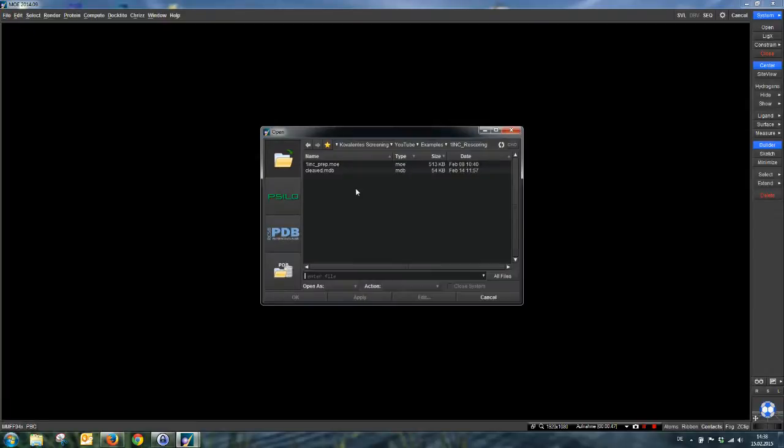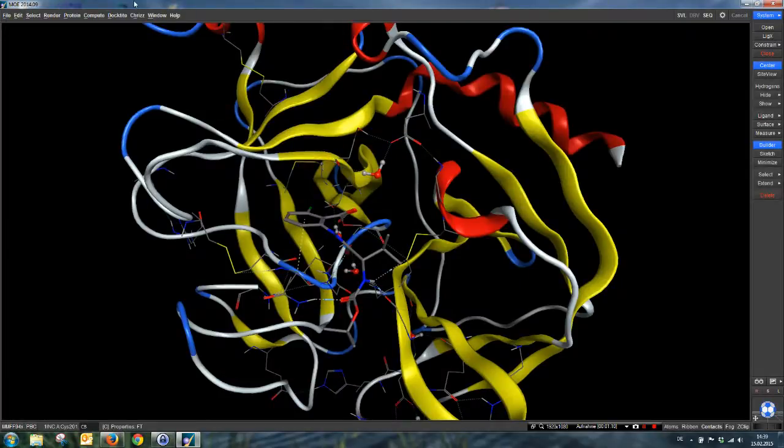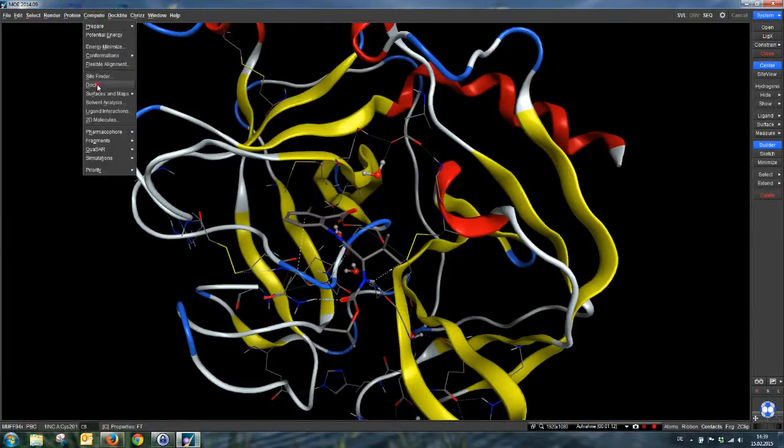As input files, we need the 1INC prep MOE from the last example and the cleaved MDB, also from the last example, the pose prediction of PDB ID 1INC. To use MOE internal scoring functions in rescoring is really, really easy. We can just open the receptor, go on compute and dock.